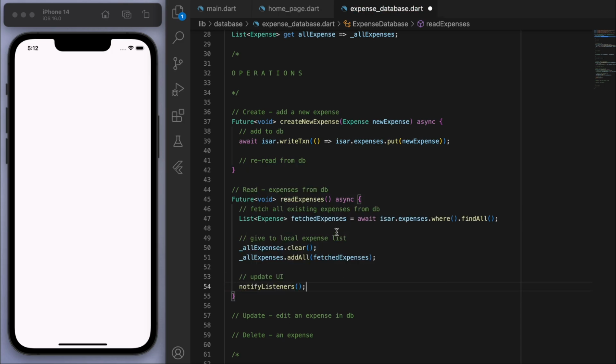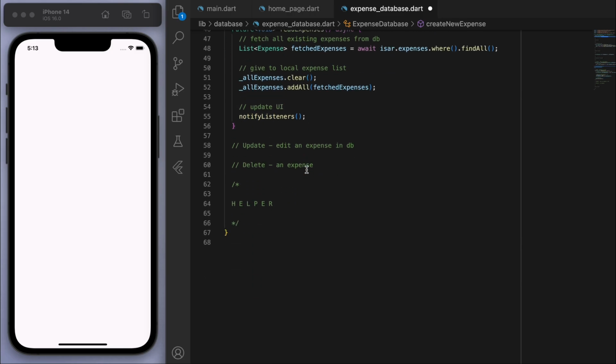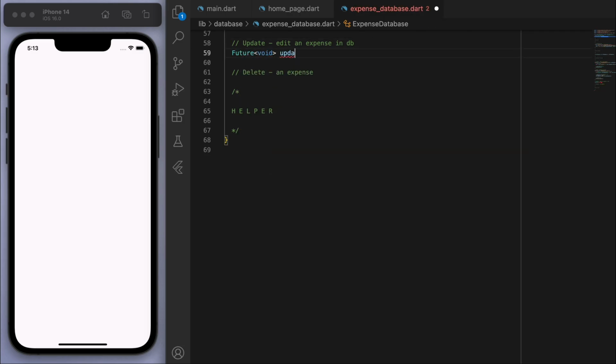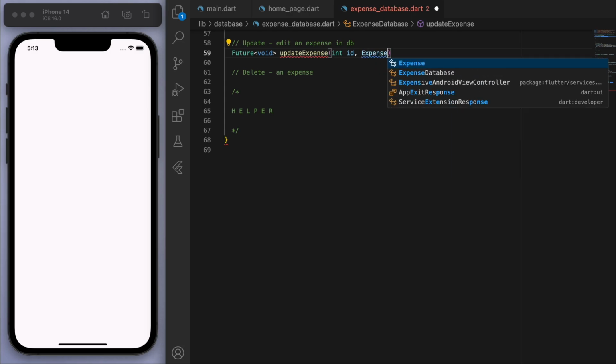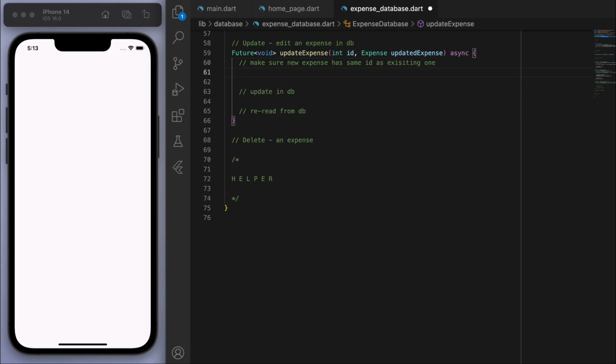Sweet, so in our create new expense method, I'm just going to read the expense at the end. So after we've made any change, I'm always going to reread the expenses. So let's move on to the updating. So if I want to update a particular expense, I just want to know what the ID of that expense is that we're updating, and also what is this updated expense. So firstly, we just want to make sure that the new expense has the same ID as the existing one, and then we're going to update it in the database and just reread.